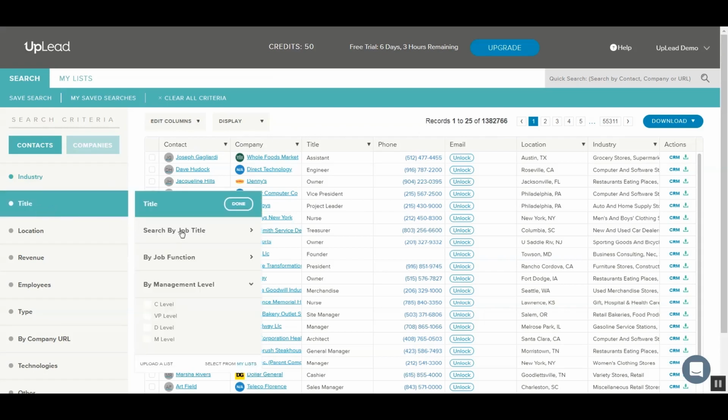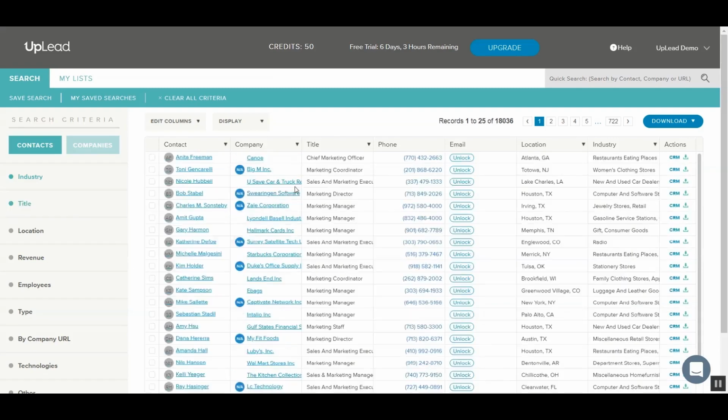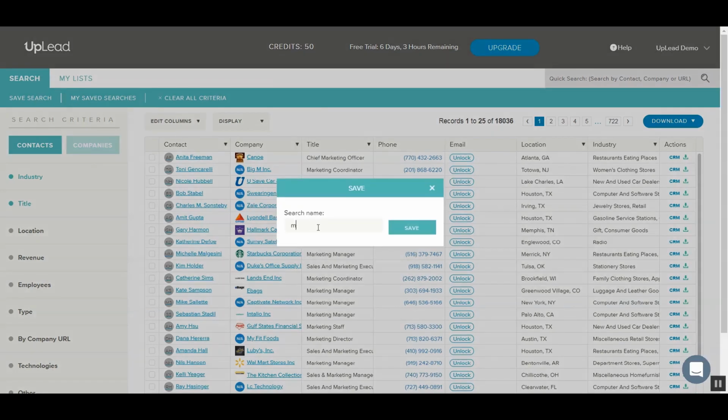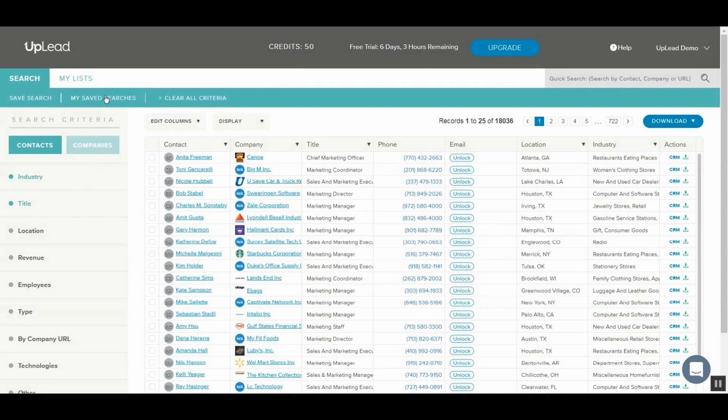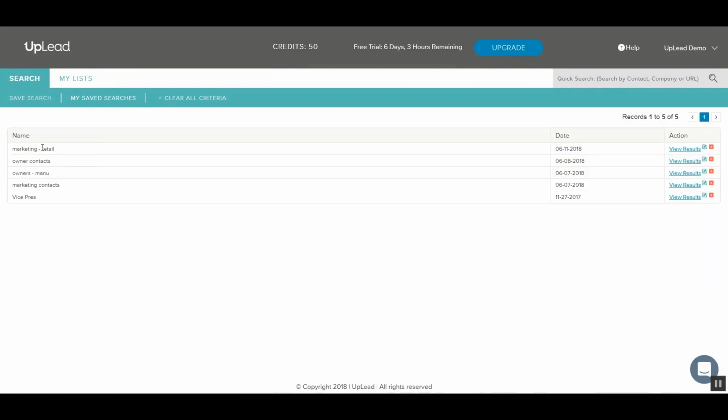For this example, I'll search for specific titles. So we'll just open the Title tab and we'll search by job titles. I'll enter Marketing and click Done. As you can see, we now have over 18,000 contacts matching our criteria. If you'd like to save this search, you can click on the Save Search here and name your search. This way, you can quickly access this same saved search in the future by clicking on My Saved Searches, and as you can see, the saved search will be listed here.